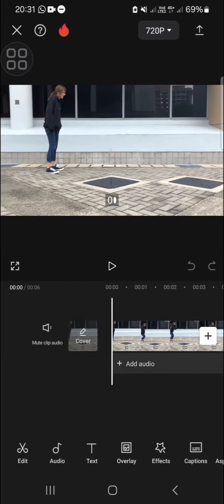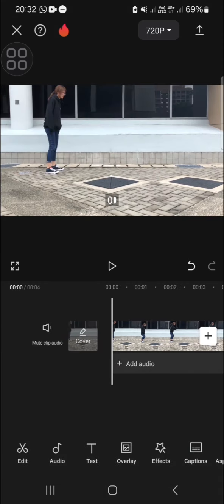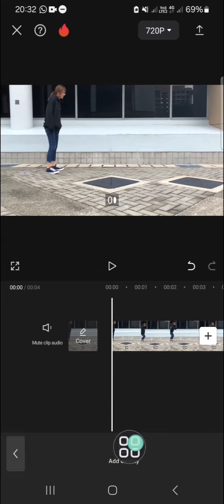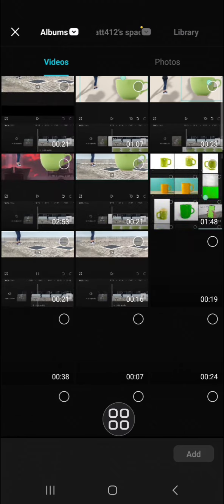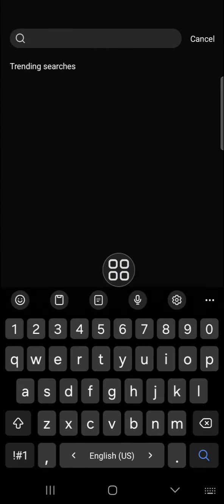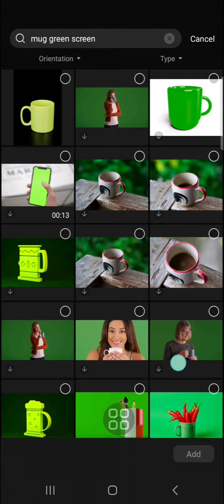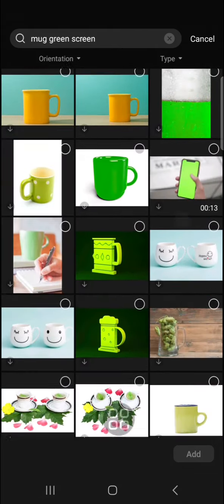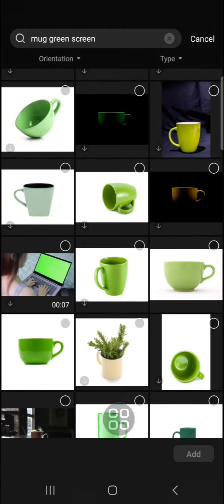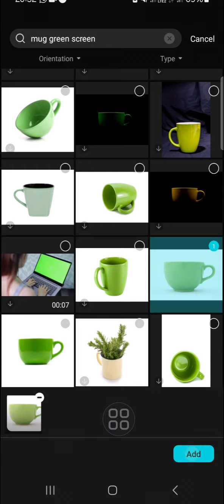Once you're done, you can add the mug picture or mug video to your CapCut project. I'm just going to add a picture from the CapCut library. We can overlay it, so we need to click on overlay right here and then click on add overlay. And I'm just going to open the CapCut library and search for the mug green screen. Okay, and here are some results we can choose. I'm gonna go with this one, guys, for example, and we can click on add.